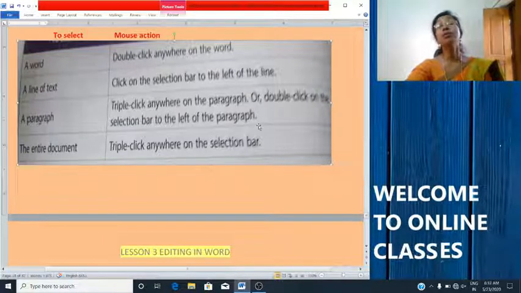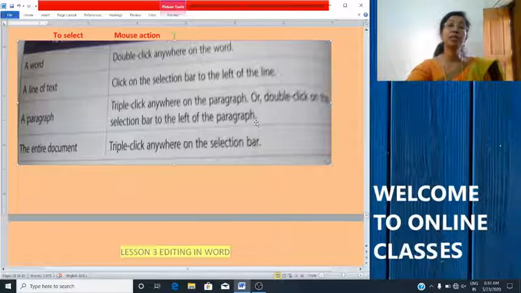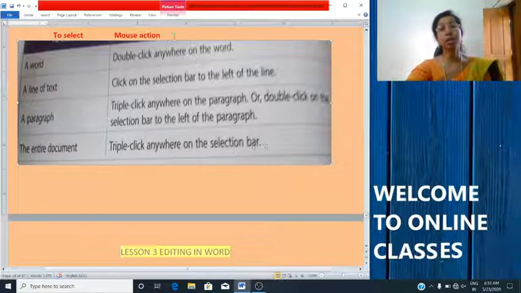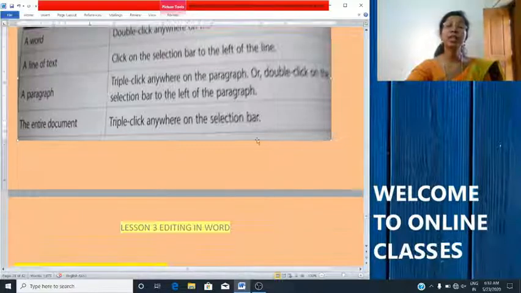Now if you want to select the entire document, suppose many pages, selecting paragraph by paragraph or word by word will take a lot of time. So there is a command to select the whole document. Control plus A, you can use the shortcut key, otherwise triple click anywhere on the selection bar. So these are the commands for selecting text.